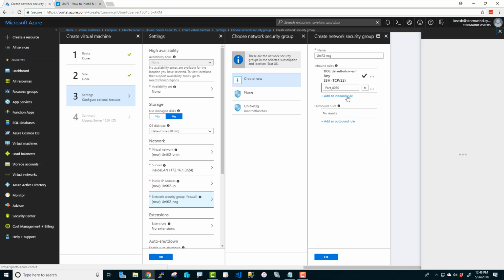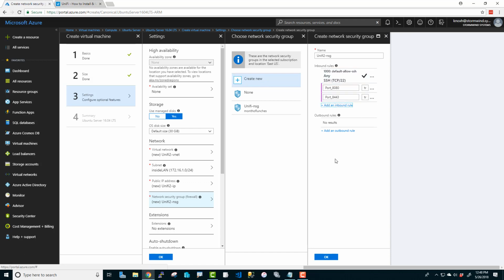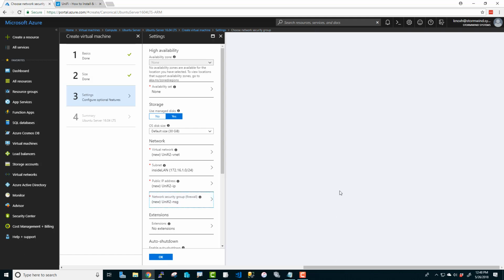Great. Now the other one that we need is 8443. That is what we actually browse to get to Unifi, whether you're using the Unifi app or the web browser. So we've got port 8080 and 8443 added to our firewall. Let's click OK.